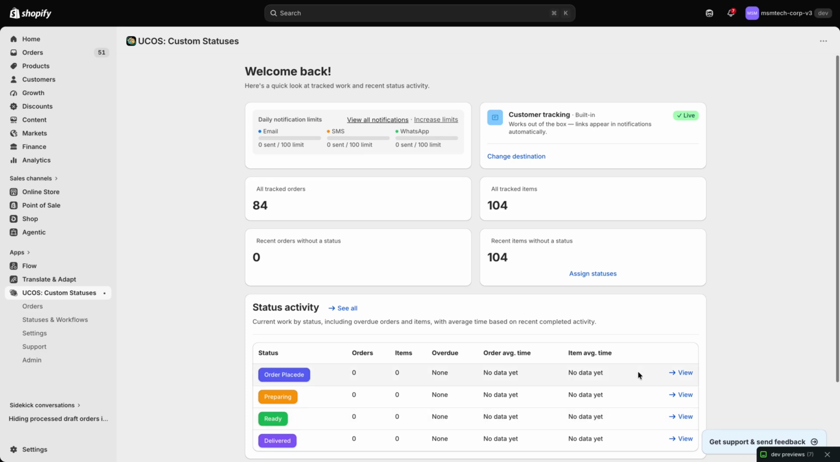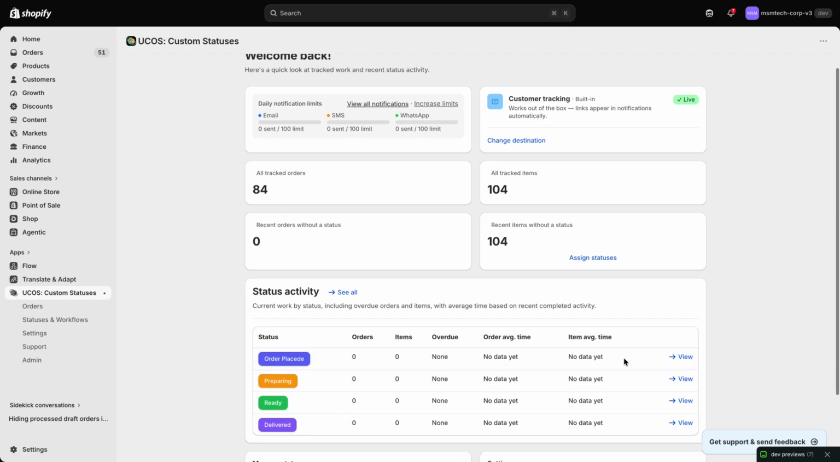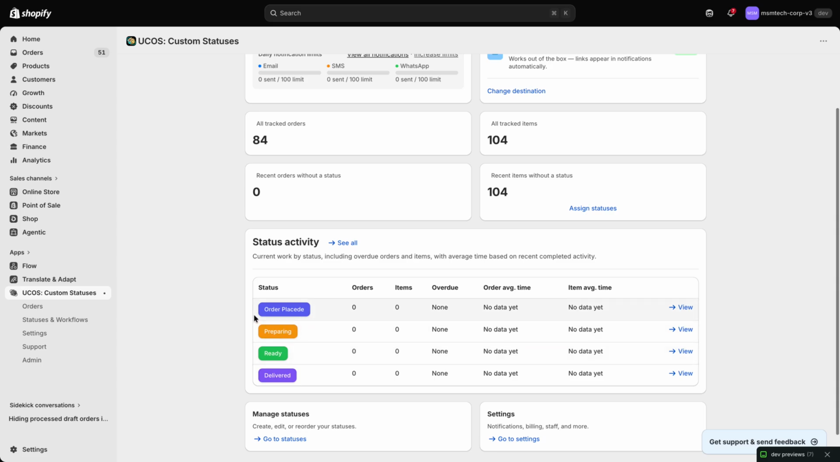Okay, so today we're going to talk about how to automate some of your status changes in the Ultimate Custom Order Status app in Shopify. This app allows you to create and manage custom statuses in Shopify. Let's say you have a custom production chain with order placed, preparing, ready, delivered. This will allow you to do all these while informing your customers along the way.